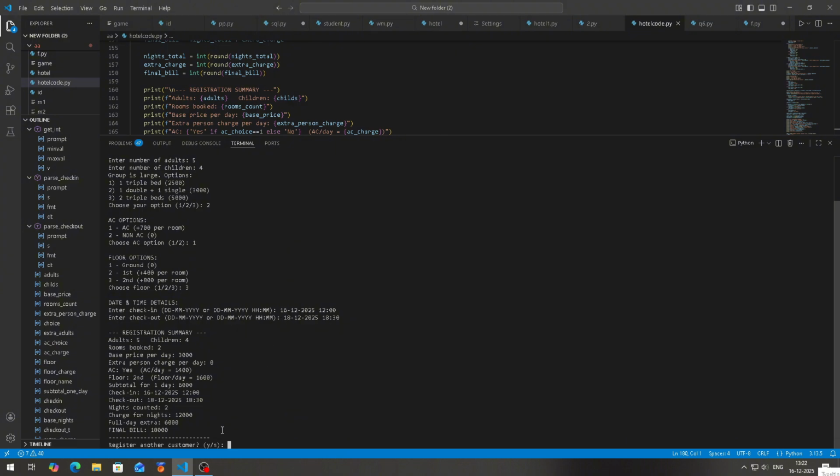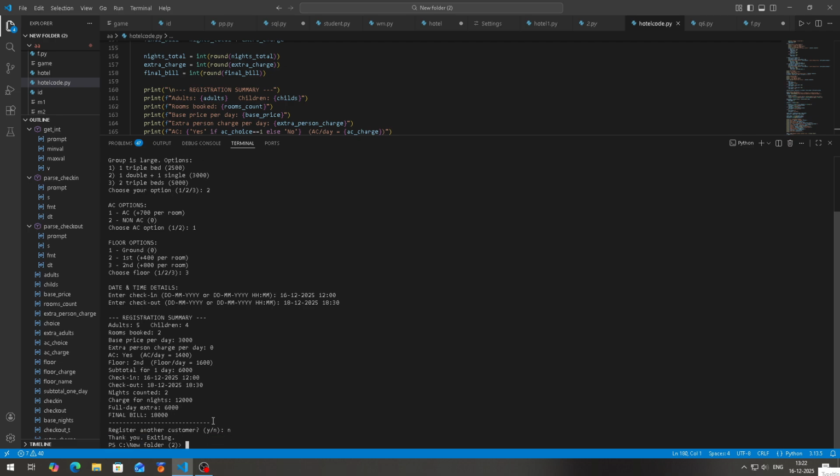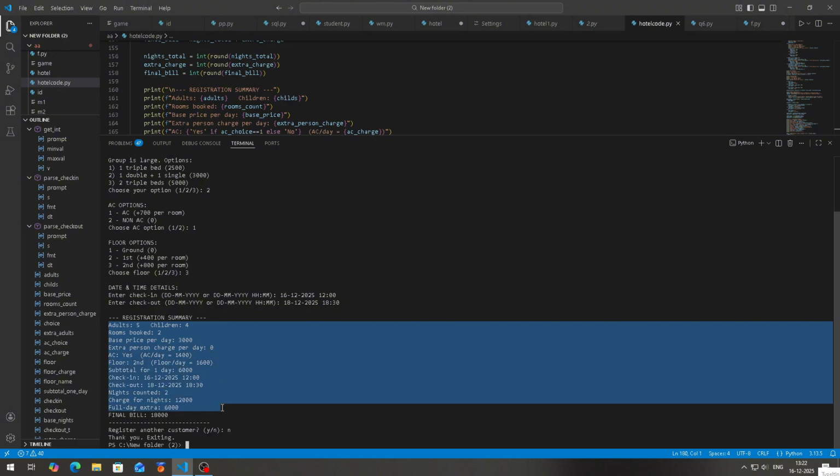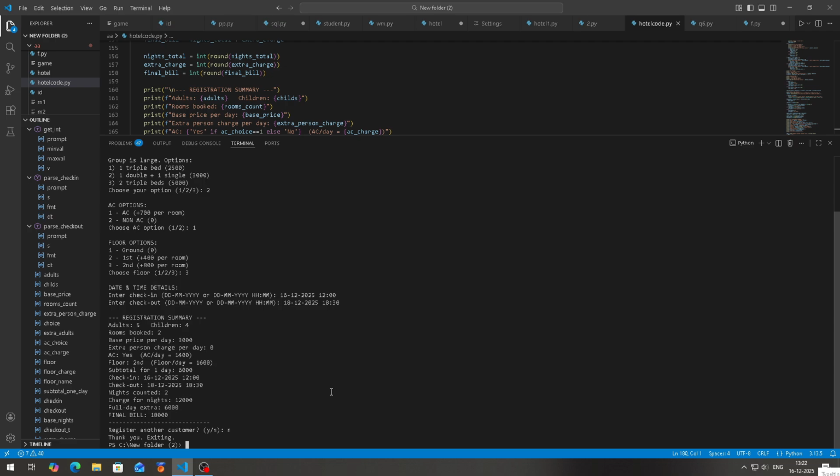So here you have your final bill. You can see that all the segments are divided properly, and you have your check-in time, checkout time, all of it properly printed, and you get the final bill down there. And if you want to register another customer, you can just put Y, but I'm gonna put no. So this is our whole code.